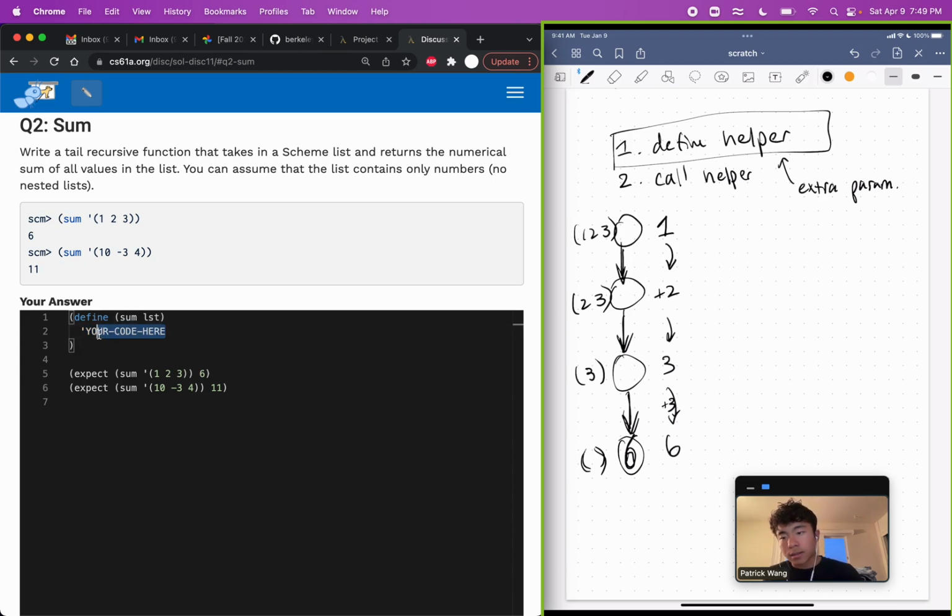And so yeah, let's get started. First of all, we want to define a helper function. I usually call my functions helper, you can call it whatever you want, but this is the general structure for any tail recursive function.